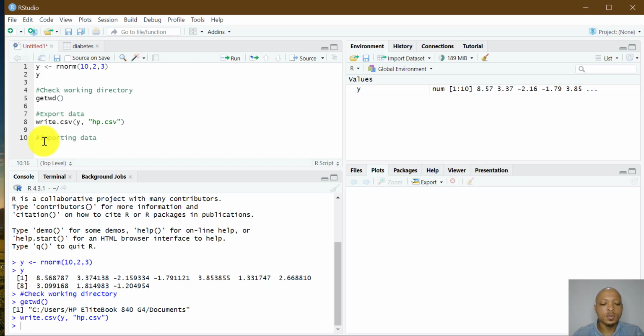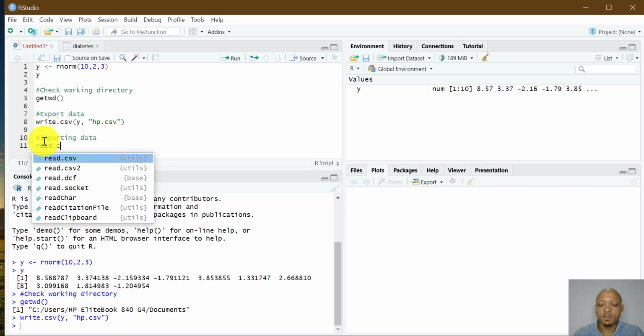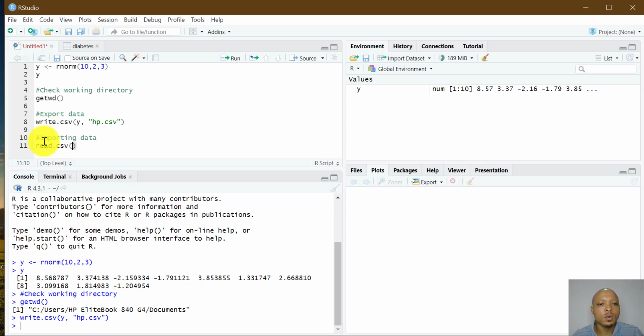So what will I do? I will say, let me say read.csv, then open and close. What is the name of the data I want to bring in? The name of the data is diabetes. What is the format? .csv. This is the easiest way to go about it. CSV. Make sure everything is written correctly. Then you say control plus what?